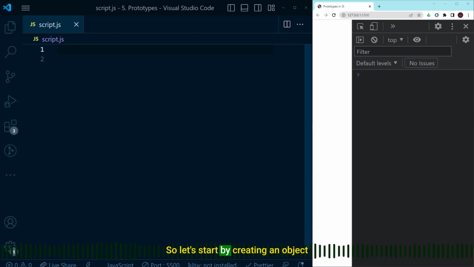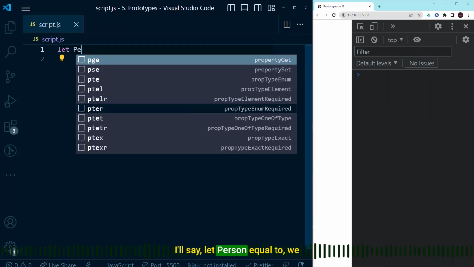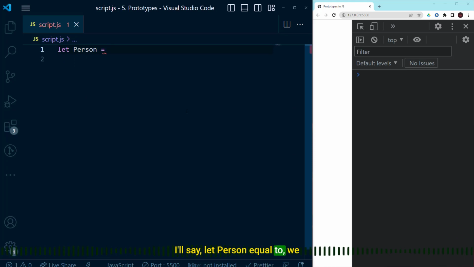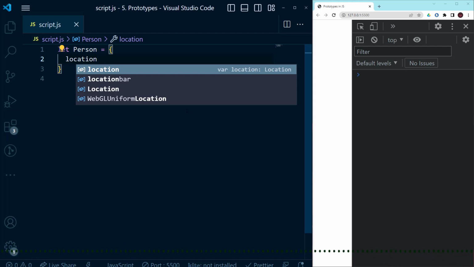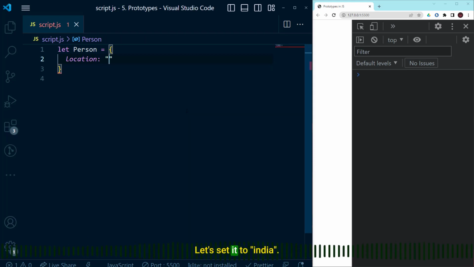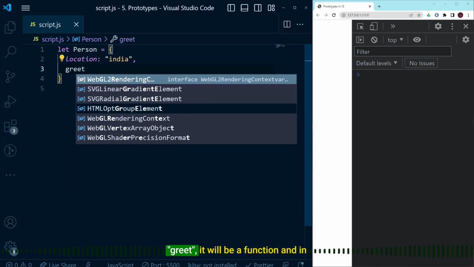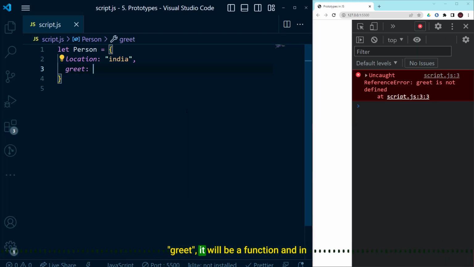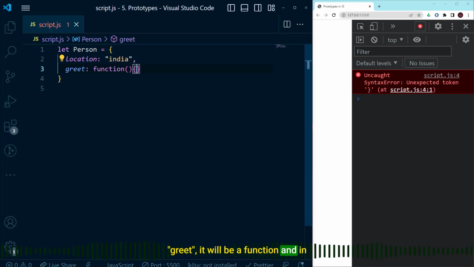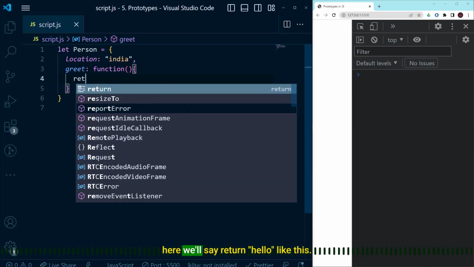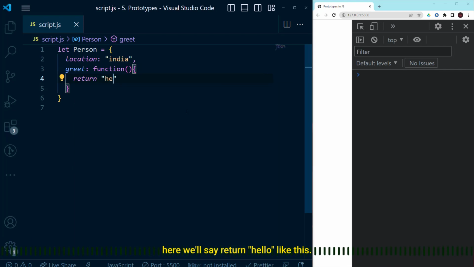So let's start by creating an object. I'll say let person equal to, we'll give it a property location. Let's set it to India. Then we can create a method, say greet, which will be a function. And in here, we'll say return hello, like this. So this is our object.